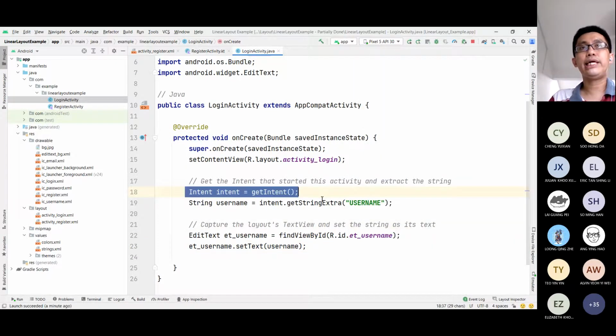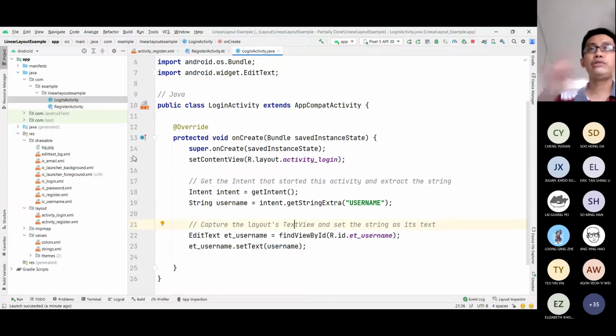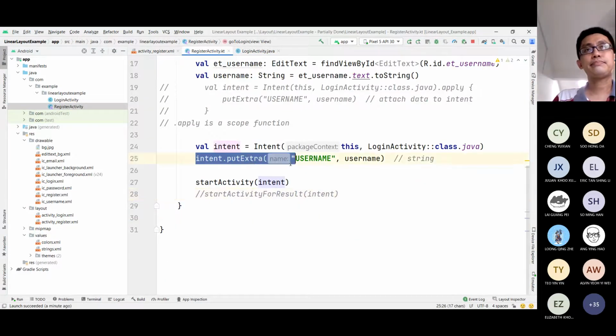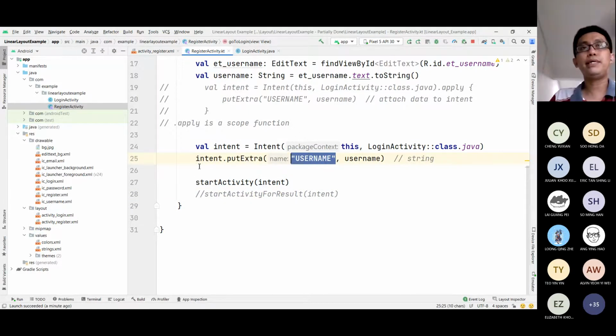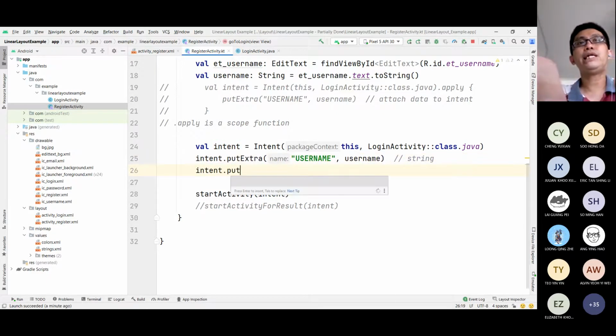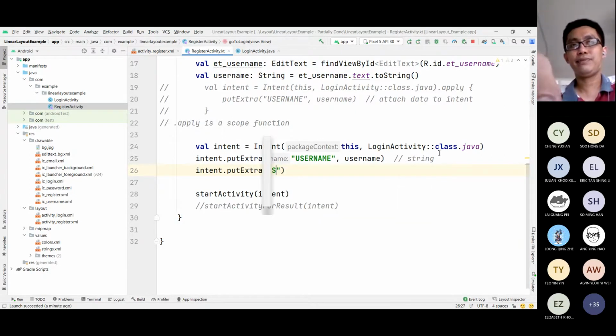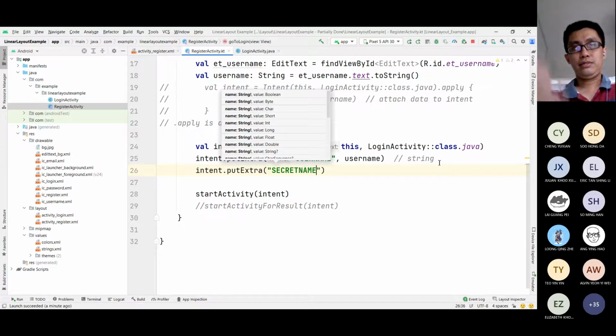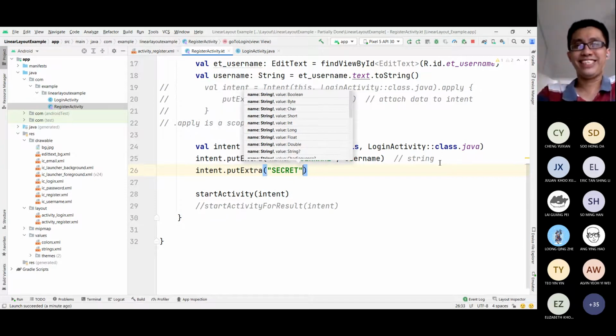the intent. On one screen, you create the intent and put extra. You must use a key to represent your value. You can put multiple. You can put one more here, intent dot put another one. Let's say I put secret name, or whatever, secret code.